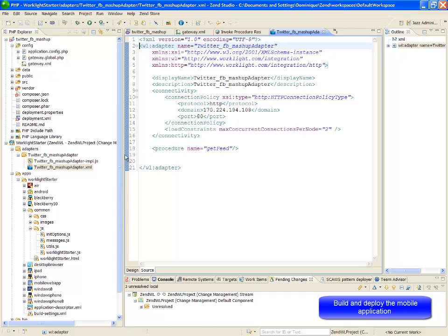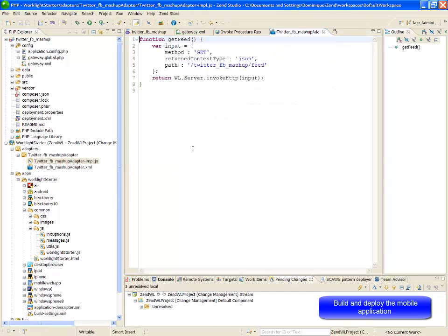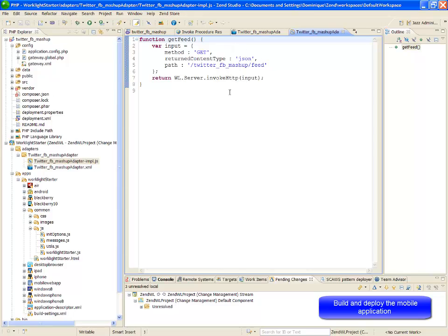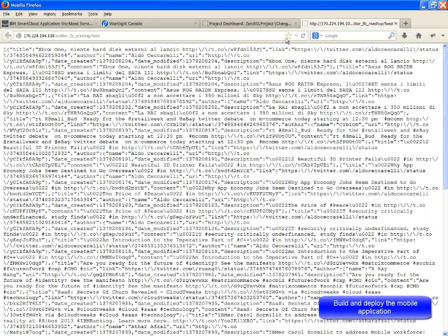We can see it's an HTTP adapter. It will request the Zend server with this path, the Twitter FB mashup /feed. We can check also this feed straight from our browser.